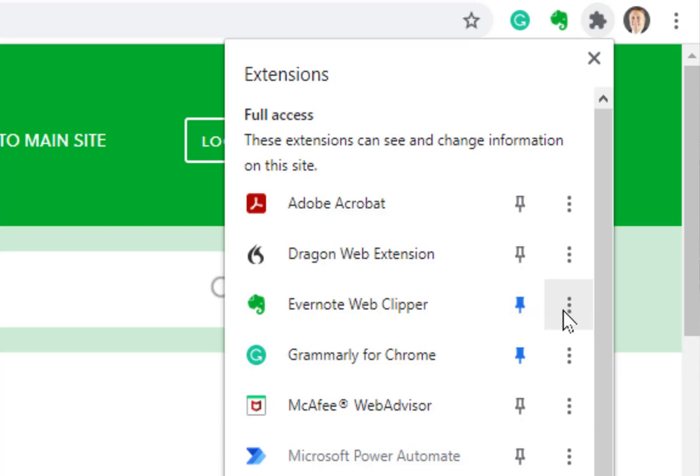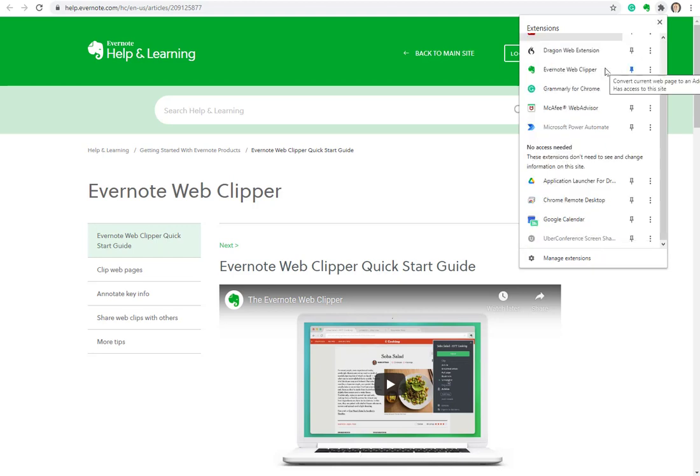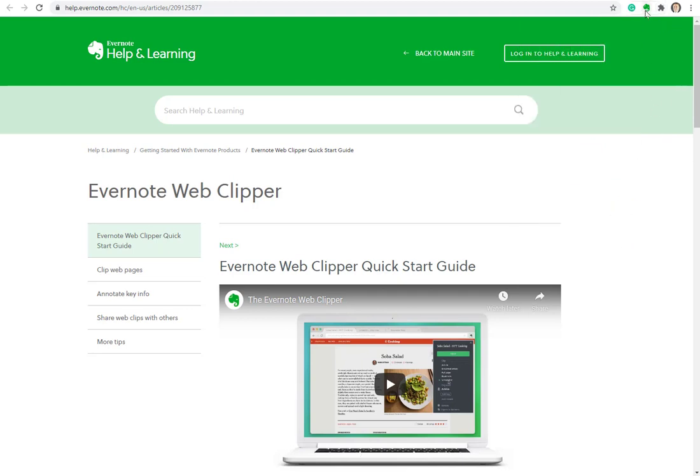Now, if for some reason we want to uninstall, we could remove this or unpin it. We could also do some different actions there. But that's kind of how you do that. Pretty easy to activate that extension. There's different types of extensions, but that's how you activate an extension within your Chrome browser.